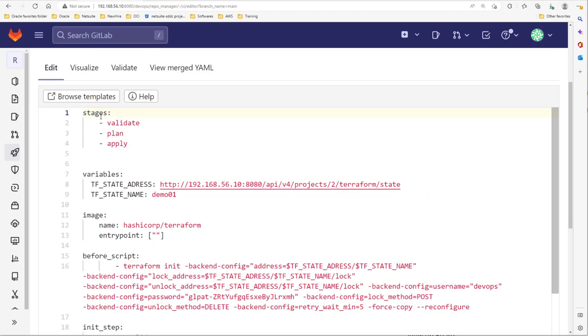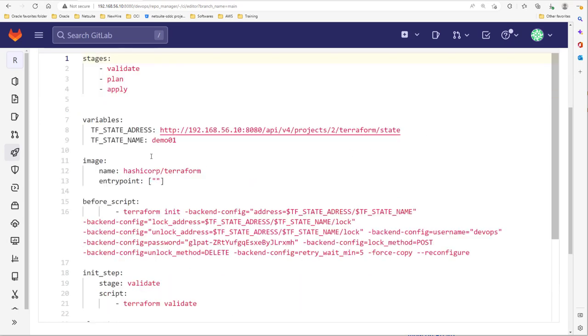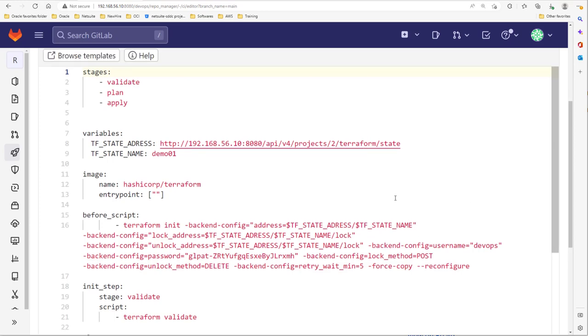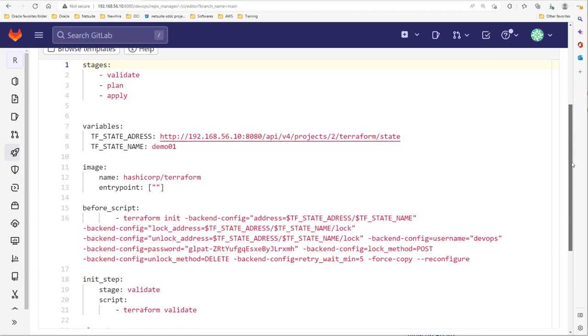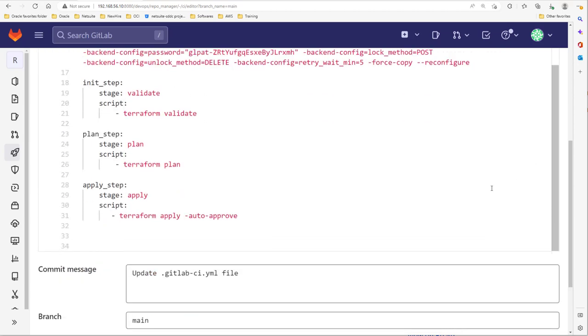Before commit, let's review it. So we have three stages: validate, plan, apply. Also, we want to deploy demo 01. As you know from the last videos, we have created this one. When the Terraform runs again, no change will apply. So everything seems okay.